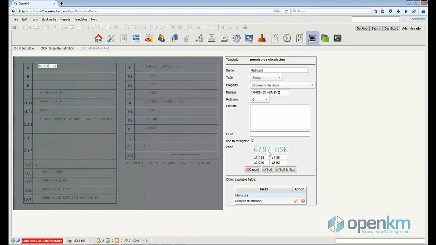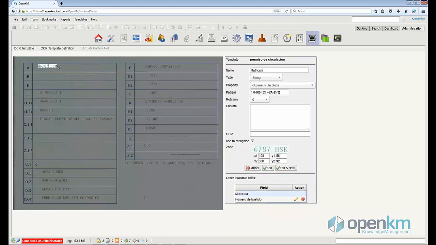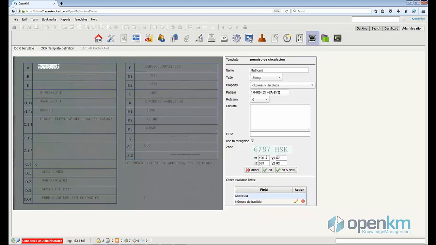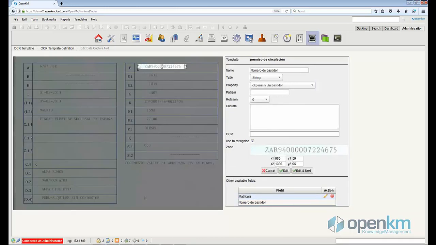And here we can see the information that the OCR will read. We can adapt the space with the mouse or with axes X and Y. At the same time that the OCR engine has to capture the plate number, it has to capture the chassis number, and the chassis number always appears here.